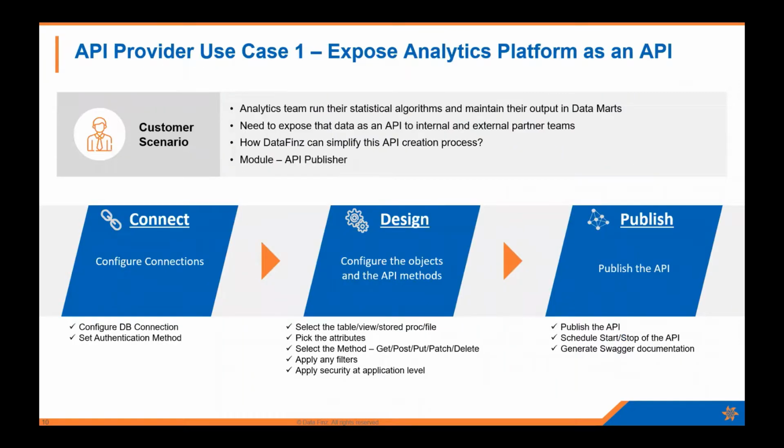Okay, so the first use case: we want to expose the analytics platform as an API. We have a data analytics team with the entire EDW, big data, data lake, etc. Finally, they run the predictive models, generate their output in data marts, and expose it in reports or dashboards. In addition, they want to expose this data to other internal teams and external partner teams. One simple way is an API. So how easily can the data team expose their data as an API without writing code? Let's see how DataFinz is going to help.